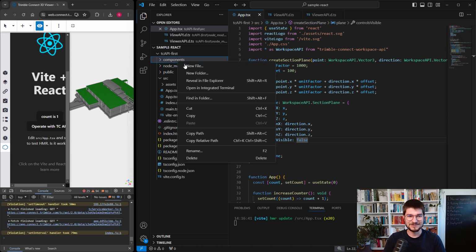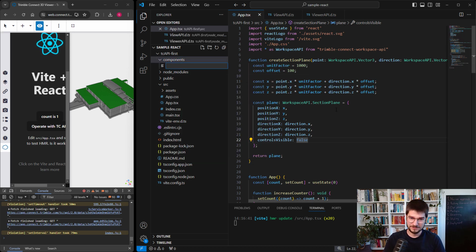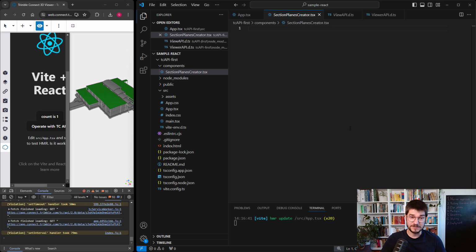So as always, we need at the very beginning the name, and naming is always hard. But here, what that component is doing is creating section planes. So maybe SectionPlanesCreator, something like that. And let's provide the extension TSX. TS is from TypeScript and X is from JSX, so the React way of writing JavaScript, which is extended JavaScript, because it has the HTML. Okay, so here it is like that.